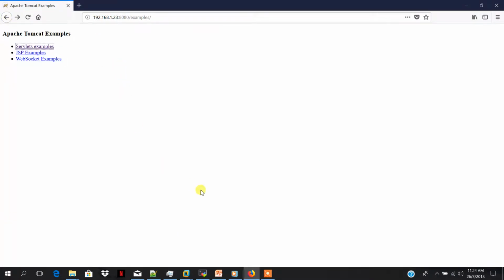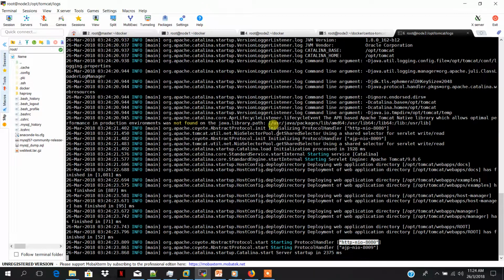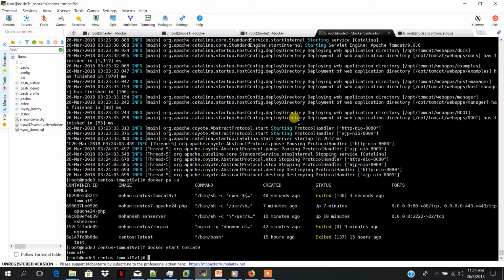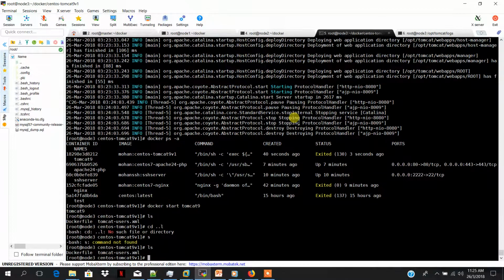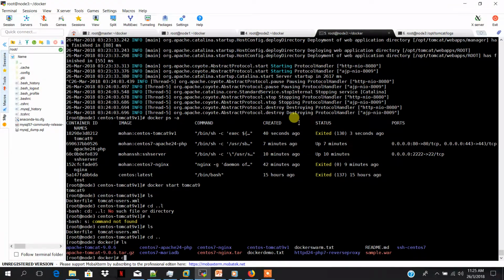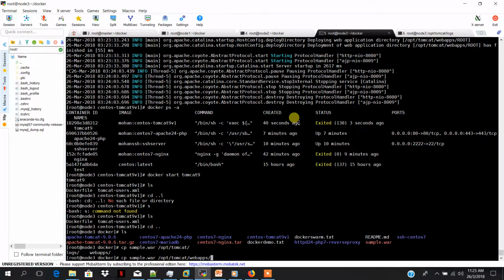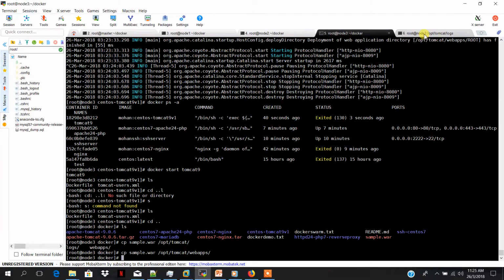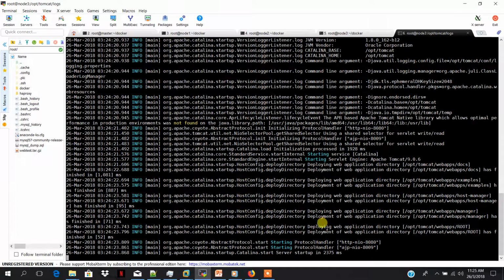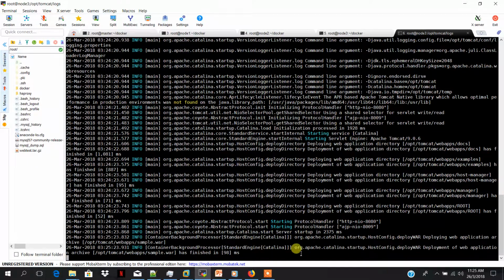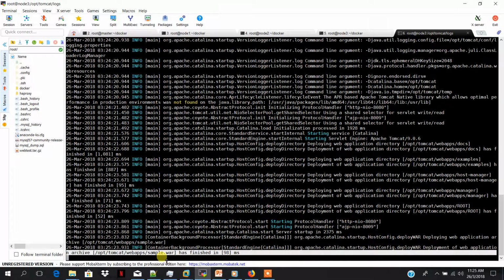Now I'm going to show you a live deployment. In this live deployment, what I'm going to do is copy a WAR file into my container. I'm going to add it to my local webapps folder, which is on the server, and you can see the live deployment starting now onto the container, onto Tomcat. So see, the sample.war file got deployed successfully.